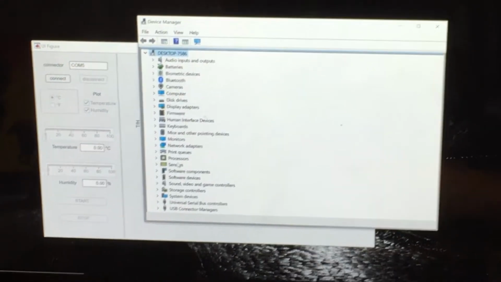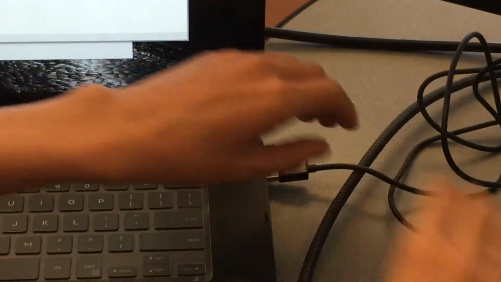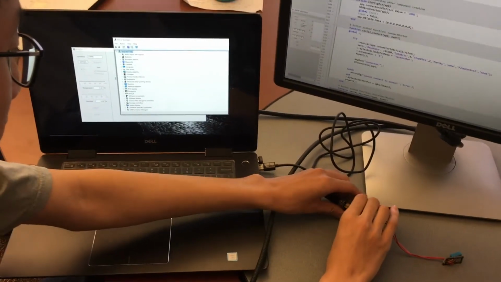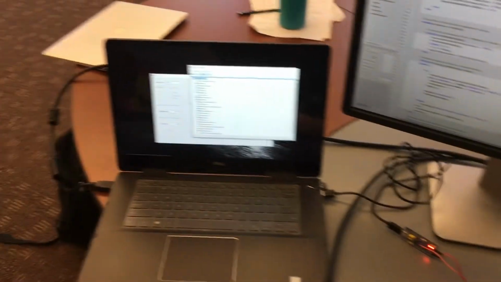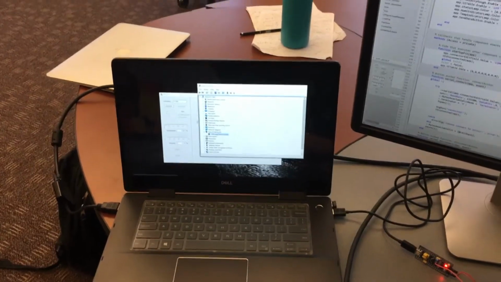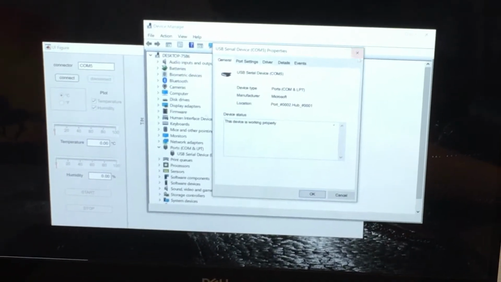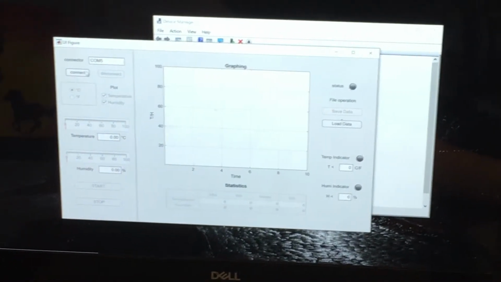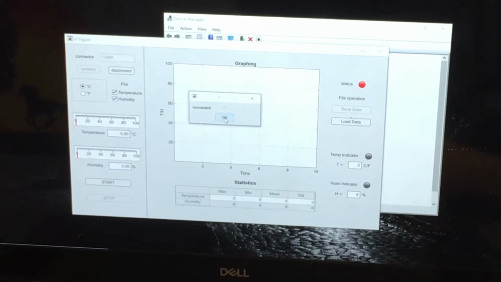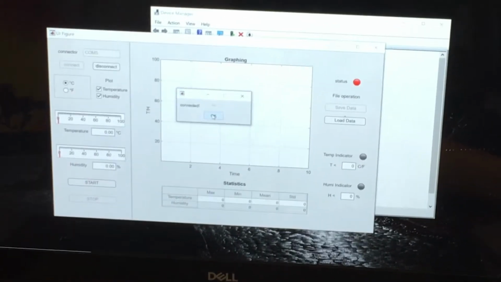We first connect the sensor to the laptop, and then it will show that it's the USB serial device. It's COM5, so it's already COM5. I just click connect, and it's showing that it's connected.